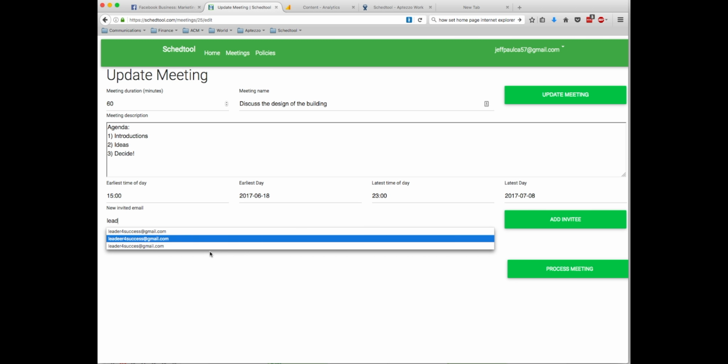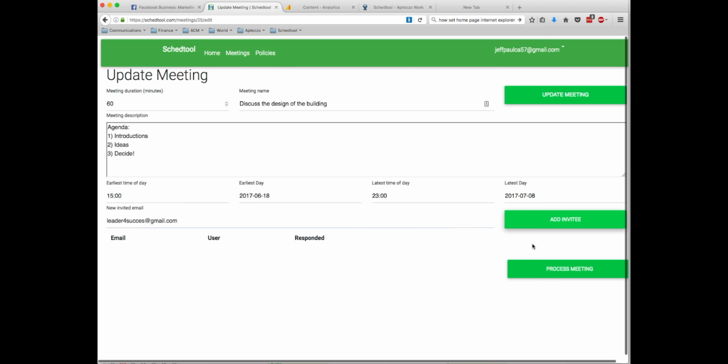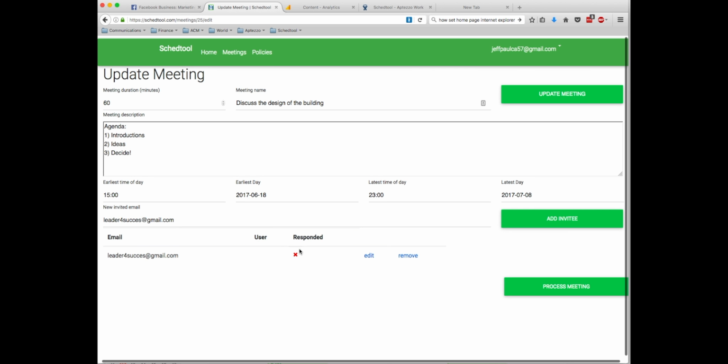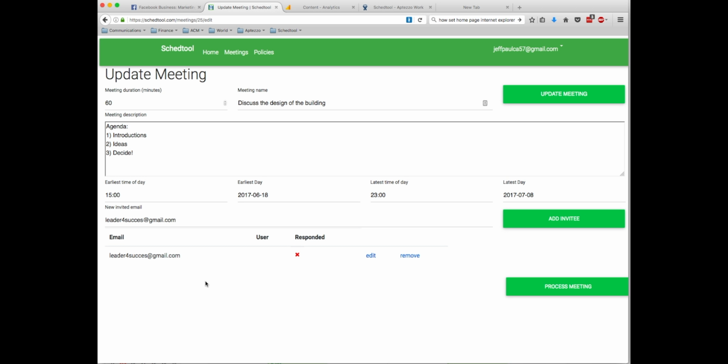And it remembers the invitees you've added before, so you can add them in. This "responded" means that once you process the meeting, this invitee will have to take some action in order to solve the meeting. And it could be, in the most simple case, that this guy is not a signed up member yet. He doesn't have his calendar connected. Maybe he's new to the service completely, or perhaps based on his policy, he has to respond to something in order to process your meeting.